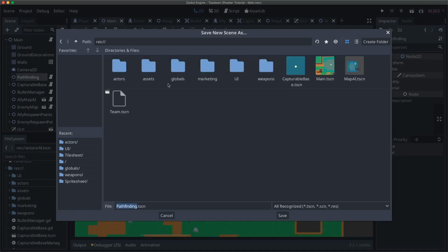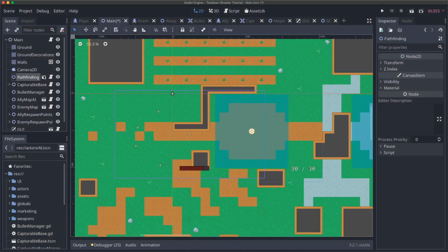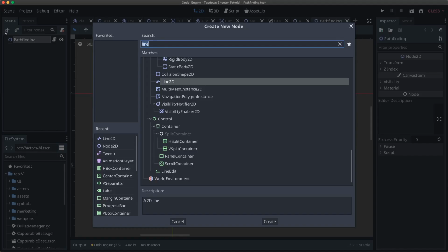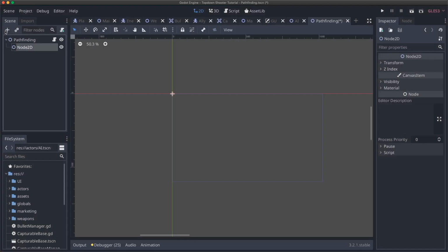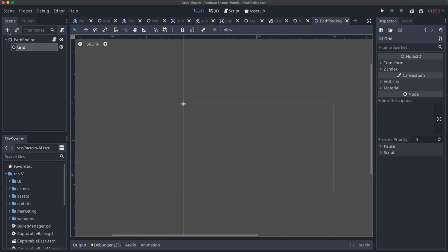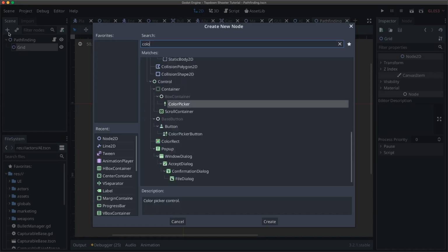Let's just do it in our root directory. We don't really have anything else in here for this. So I'll just do pathfinding, and then I'll open our new pathfinding scene. What I'm going to do is add another Node2D here, and I'm just going to call this grid. What we're actually going to do is add a bunch of ColorRects, which are UI elements, to our game.